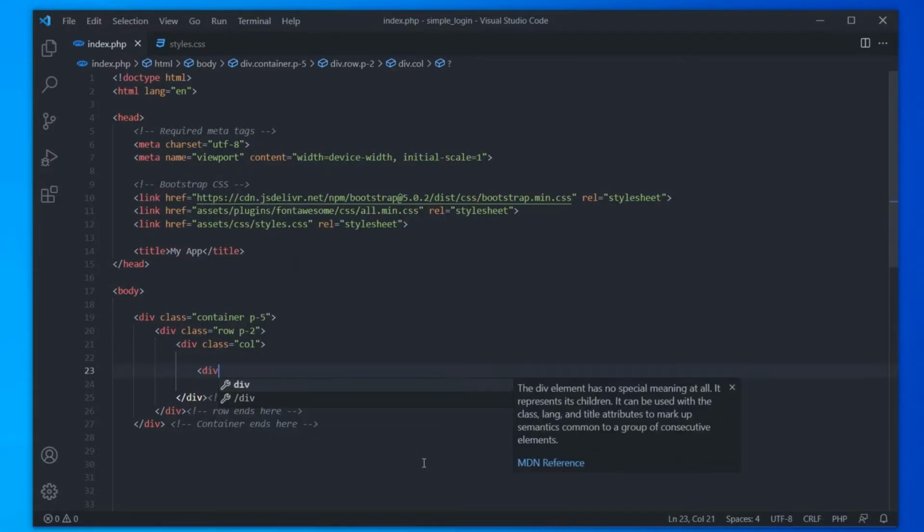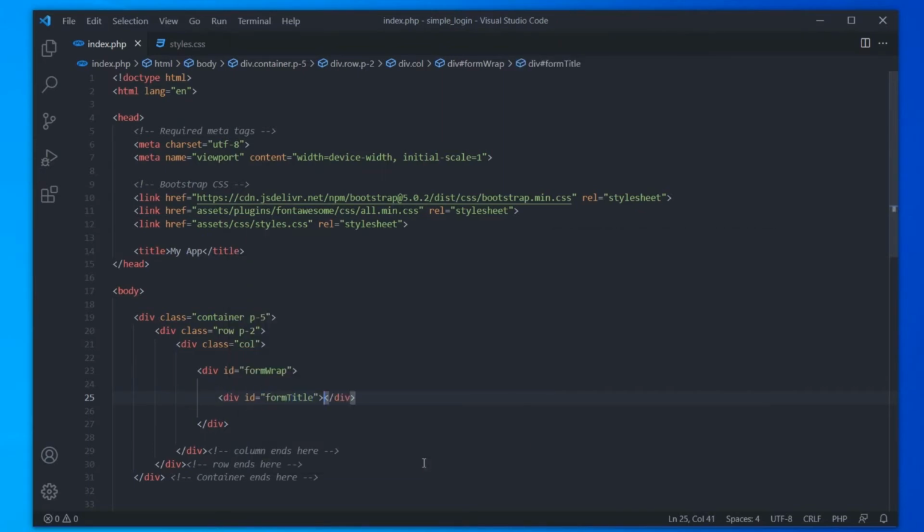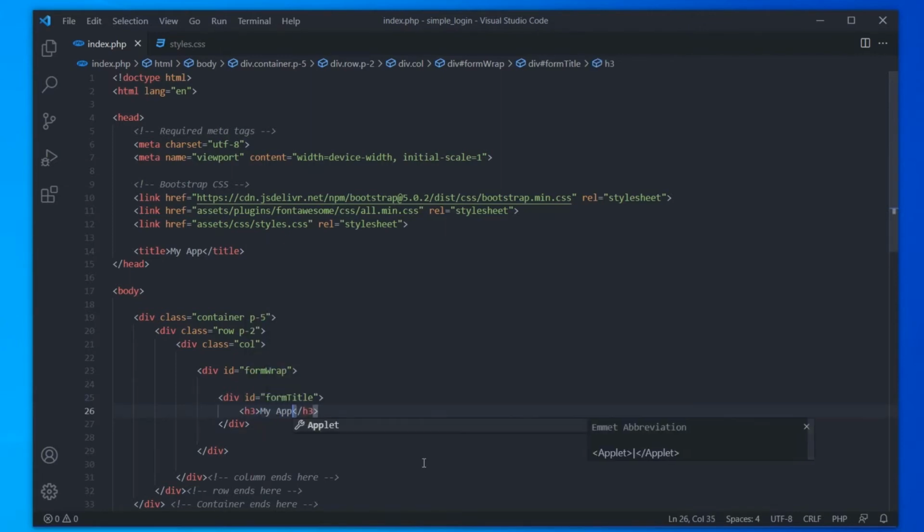Now create a div here, with an ID, form wrap. We will create our form layout in this form wrap div. Okay, at first, let's add our login title. In the form wrap div, create another div with an ID, form title. In the form title div, create the main title with a heading 3 tag. Now, duplicate this heading tag, replace the main title with subtitle text, and change the tag to heading 5.